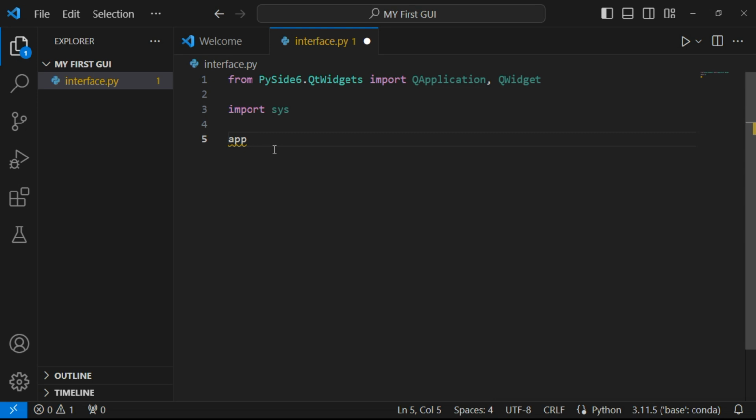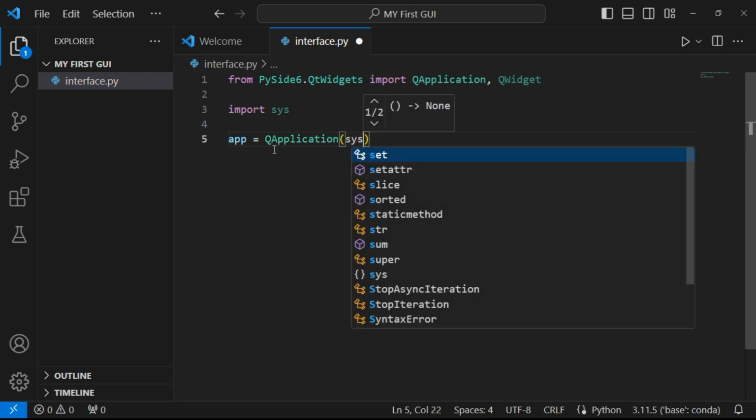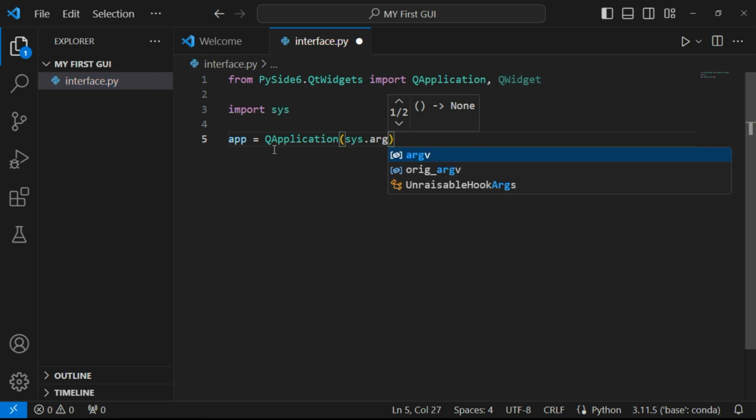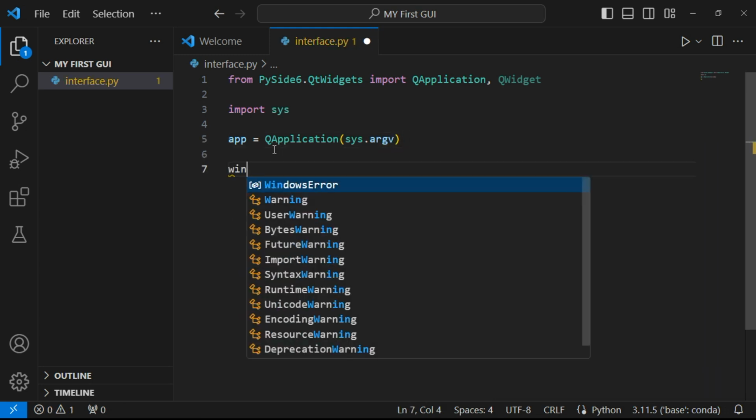So next let's create a variable. The variable is app, which shall be equal to QApplication. Alright, so now this is going to be very key. So just type it the way I've typed it, inside actually works.